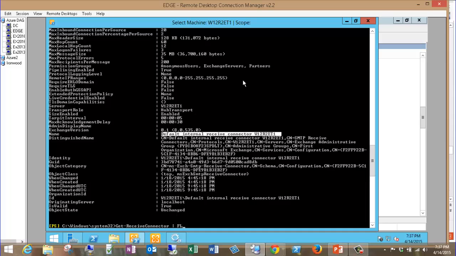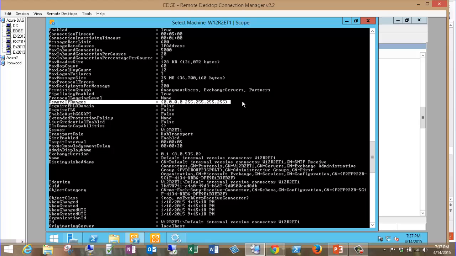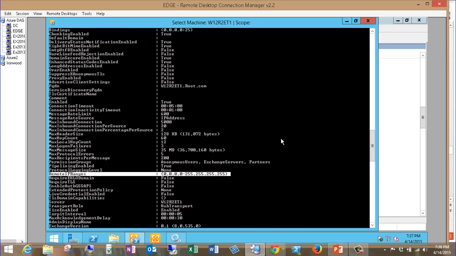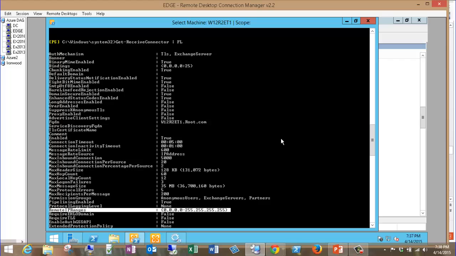Okay, one more thing is the remote IP range. So what IPs are allowed to send an email to this particular server? You have to allow all, because all the internet IPs, you cannot block them. So you have to allow everybody to send an email to this server without any login, and it will accept, but it will only accept for the domain we have in the accepted domain. It will not accept for any like Gmail or anything.